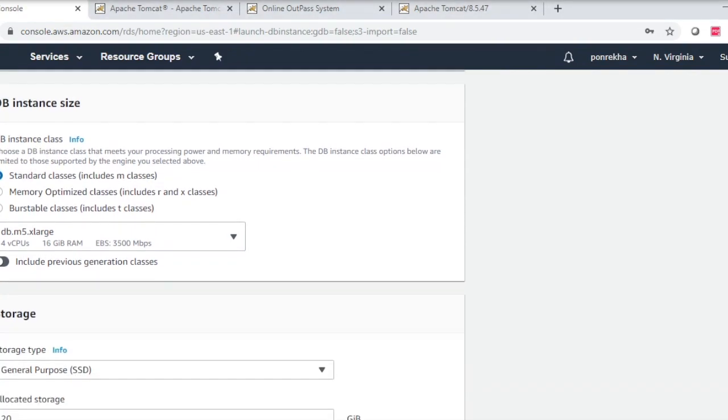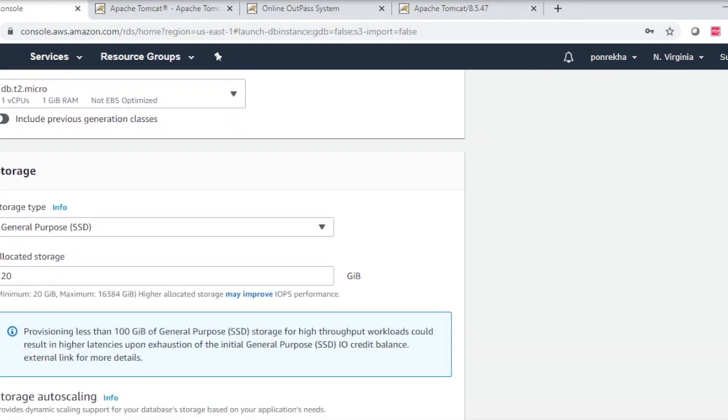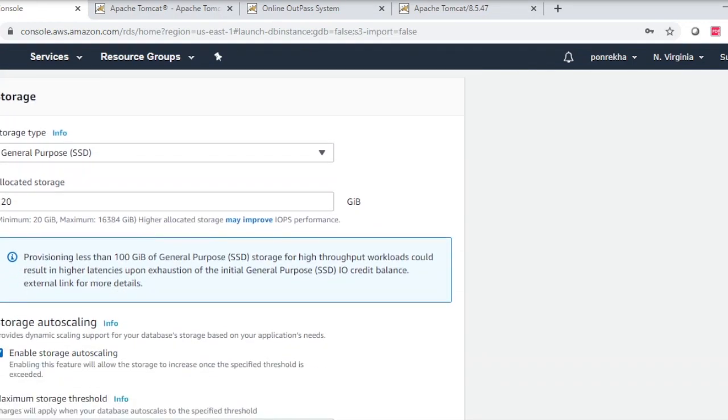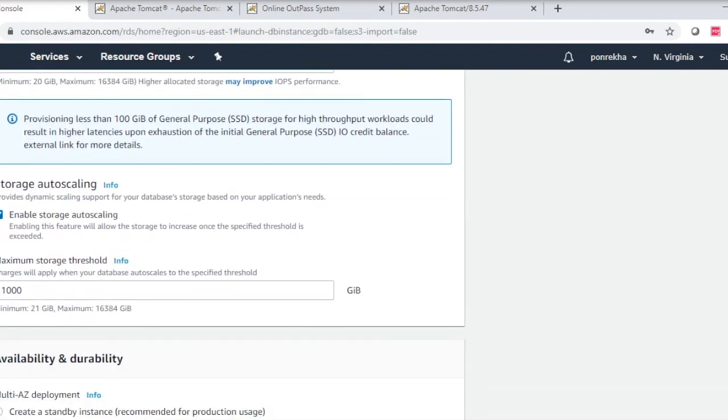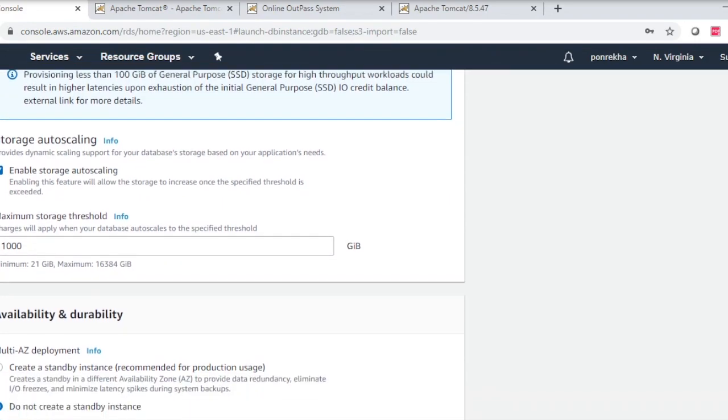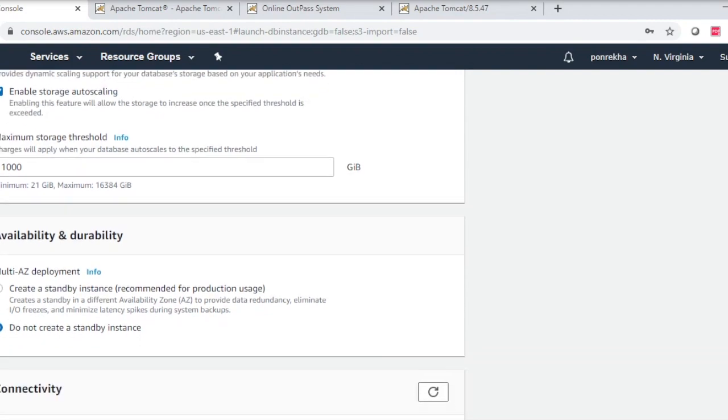DB instance size. For my application, I need only burstable classes, that is T classes. The db.t2.micro, 1 GB RAM, is enough, so I am choosing this. And this is the storage type, general purpose SSD, minimum 20 GB I have chosen. Then enable the storage auto scaling. Maximum storage threshold will be 1000.